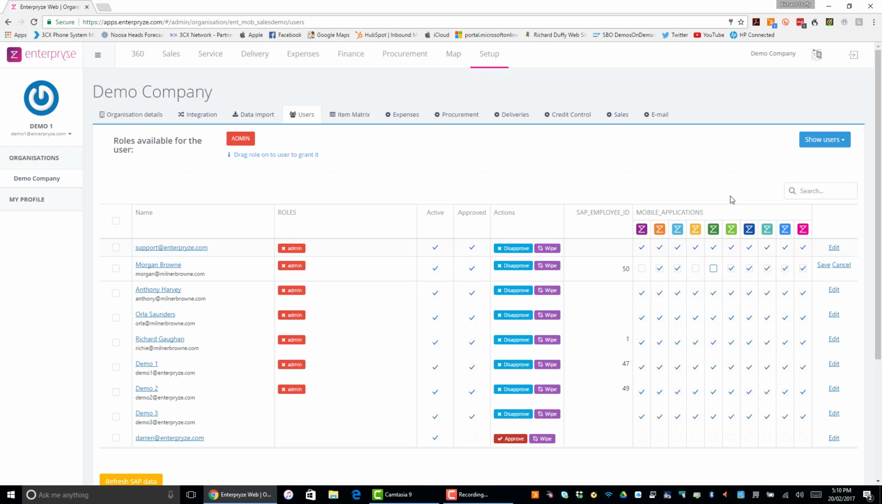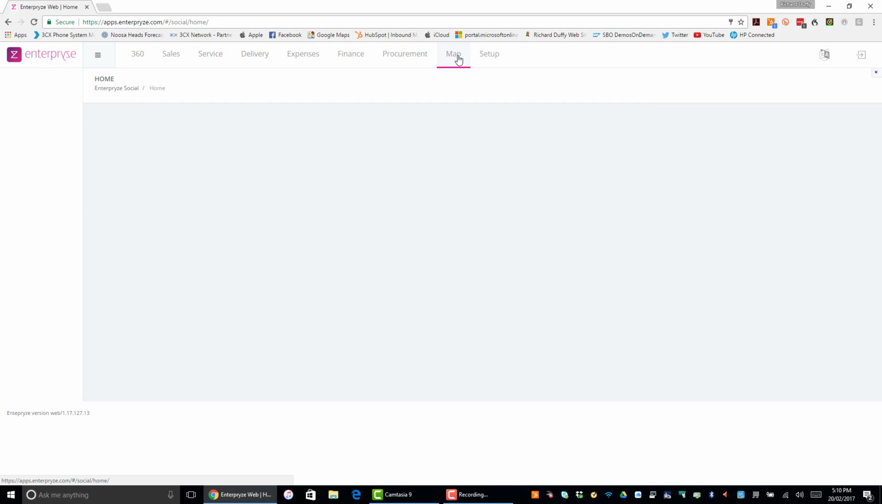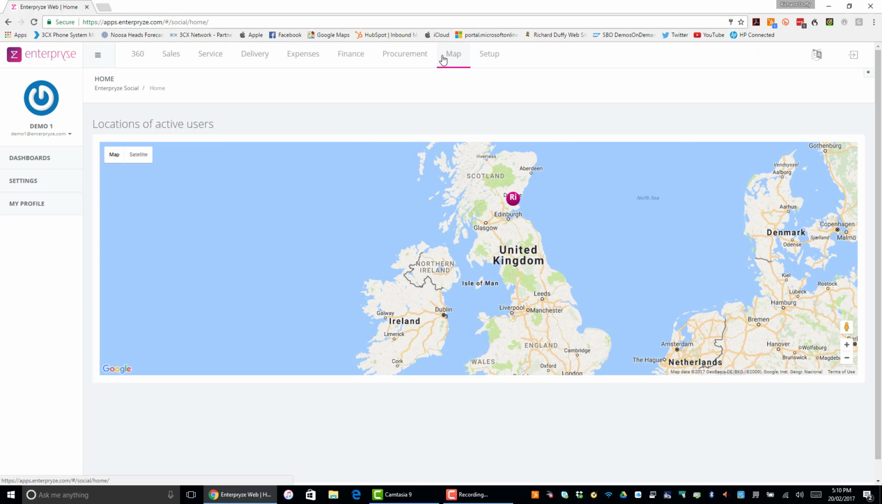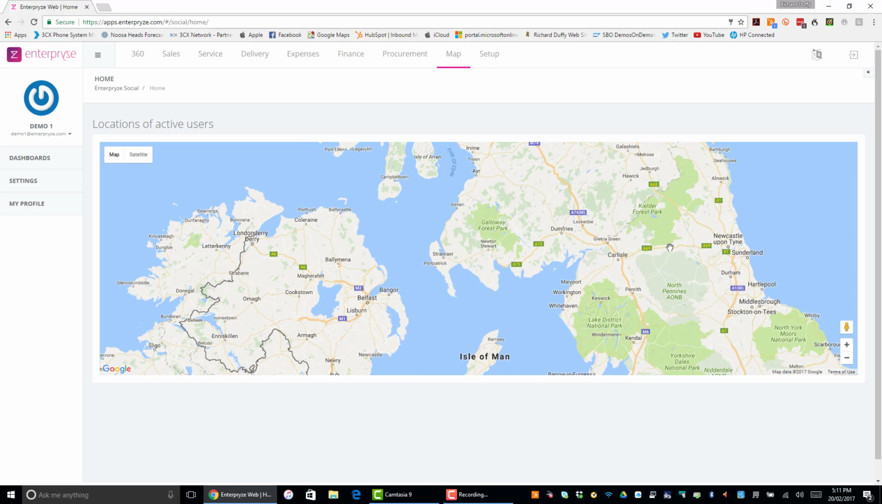Now, speaking of mobile applications, the final thing before we wrap up: a lot of people often ask, with all that location functionality, what about privacy? For example, if I go here and click on map, this can show me all of the people in my organization who have got the mobile apps, where they're logged on, and I can drill down and see exactly where they are.